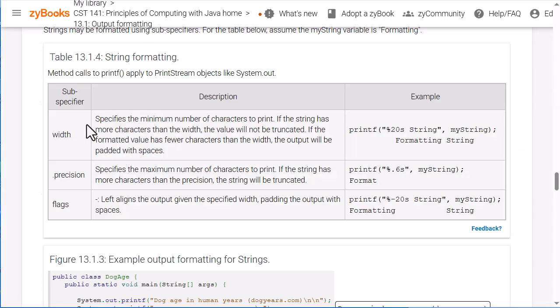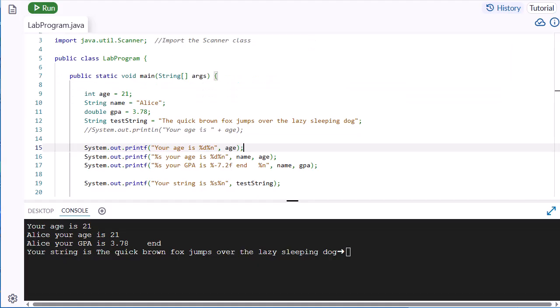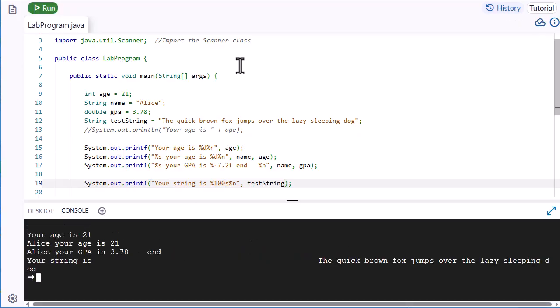We have the width modifier, which will specify the minimum number of characters to print. If the string has more characters than width, the value will not be truncated. If the formatted value has fewer characters, the output will be padded. So it prints the full thing, and if it needs more room, it'll put in spaces. So let's take a look at that. Maybe I should have used a smaller string here. %s, let's do 100. We'll do a really big number to see what it looks like, because it's a big string.